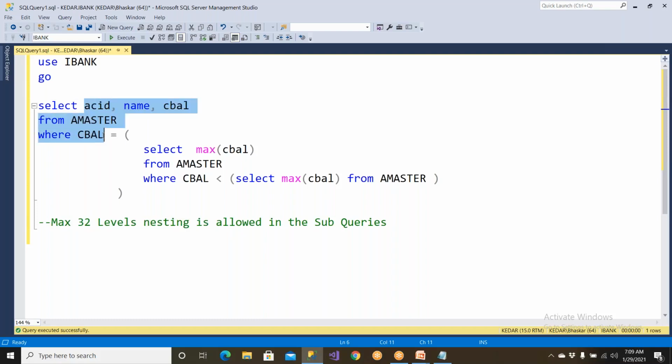So this is one query, and this is the first level nesting, and this is the second level nesting, and this is calling one more, the third level nesting.